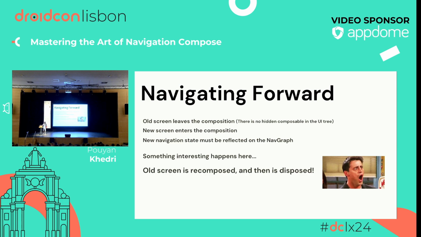Why do I say it is interesting? Because of two reasons. Well, we are leaving this screen, right, but it is still in the backstack. We might come back to it at some point, so why is it being disposed? Why are we getting rid of it? And if we are getting rid of it, why are we recomposing it before getting rid of it? Like, what's the reason? In order to figure that out, we need to take a look at both of them, the disposal and the recomposition, separately. So let's take a look at the disposal part.